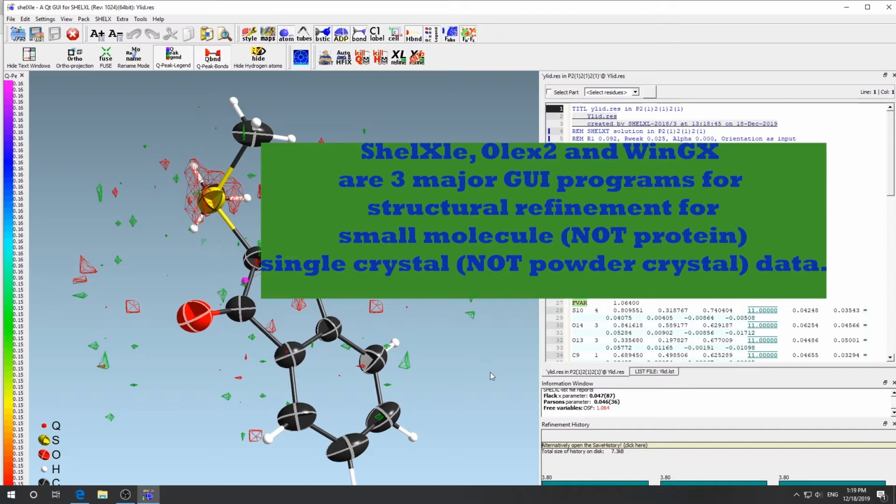For protein crystal, there are Phoenix, CCP4, etc. For powder crystal, they have G-Sense, HKL2000, etc. Those are not today's topics. Today, I will only talk about ShelXle, which is one of the three major programs for single crystal, small molecule structural refinement. Just for your information, the other two are Olex2 and WinGX. I will talk about Olex2 in a separate video.